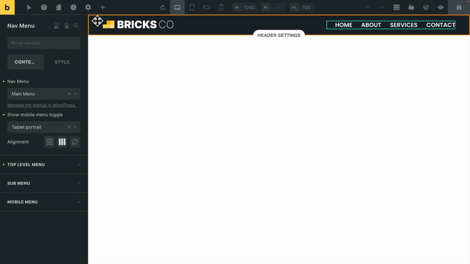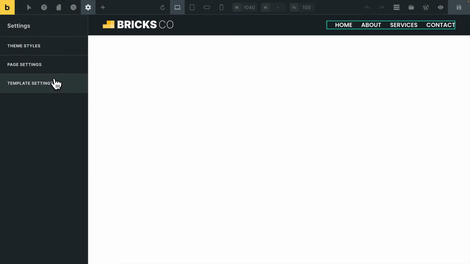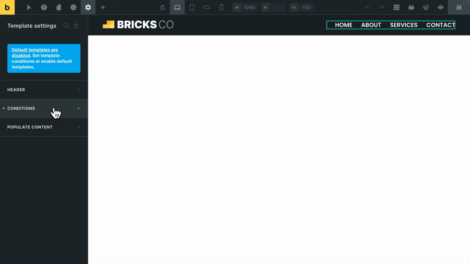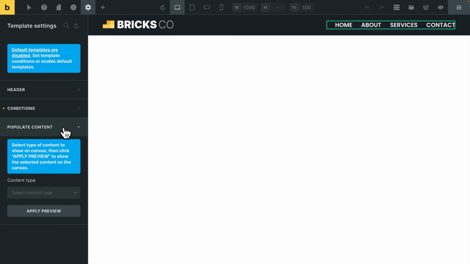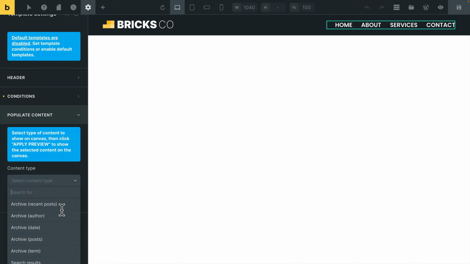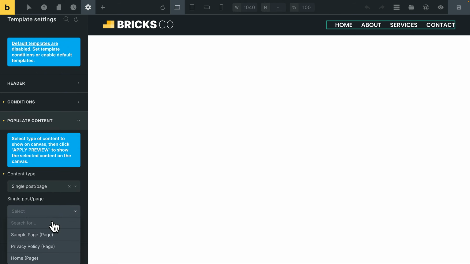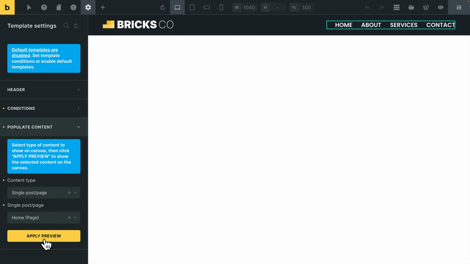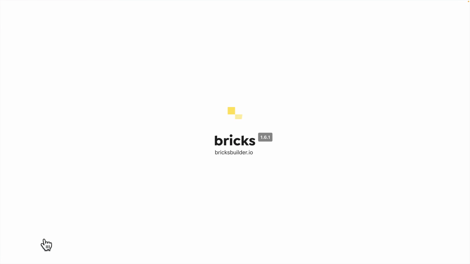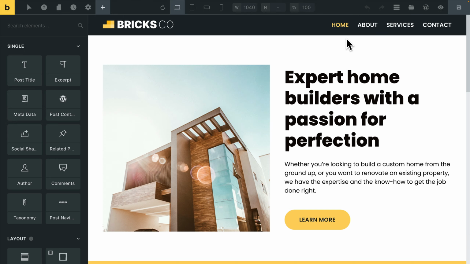It's easy. That's in the template settings up in the gear icon. This is where we set conditions earlier to show the header on the entire site. And this time we do need populate content. So this is where you can set an existing page which will be used as the preview content for this template. So under content type, we want to choose a particular single page. And then from the drop down, choose our home page. Apply preview. And then we need to just wait for the header template to refresh.